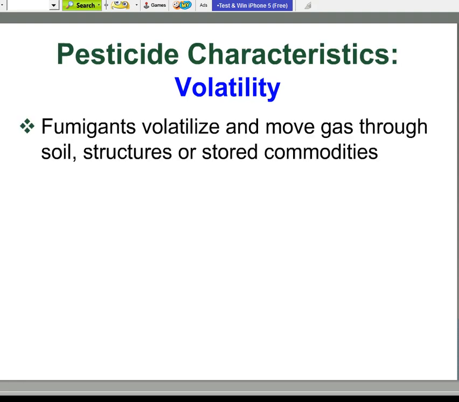Fumigants are effective in their vapor state. The vapor is the form that moves through soil particles during a soil fumigation or through cracks and crevices in structures or grain kernels in stored grain.